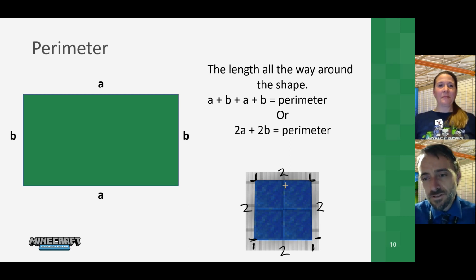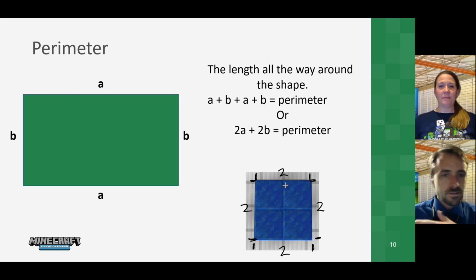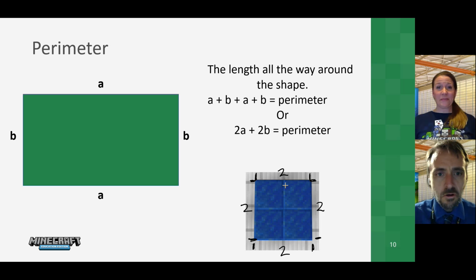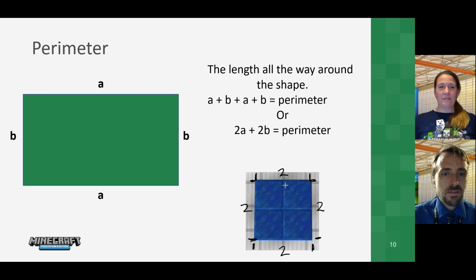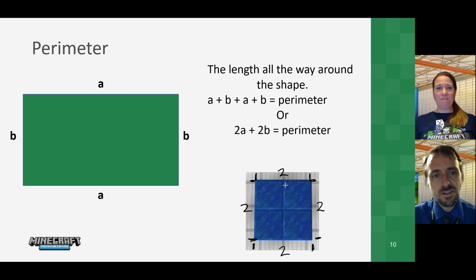And if I added all of those sides together, it would give me the perimeter. And then, of course, what Ms. Nix was talking about there as far as formulas go, if I took 2 times A and I added that to 2 times B, that would also give me the perimeter around that particular shape. And you can kind of see right here on the bottom, that's going to be something that you'll see in game here in a few minutes when we get to it.